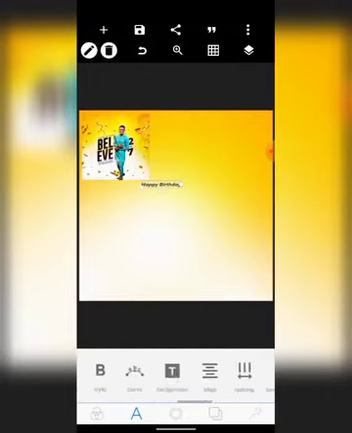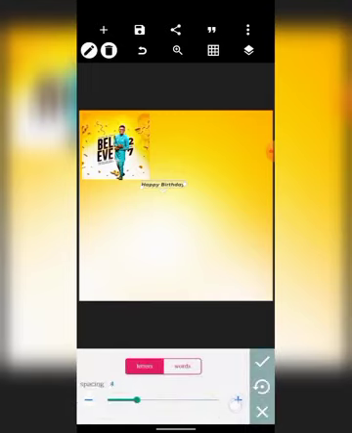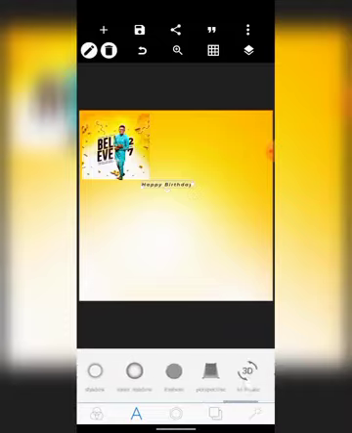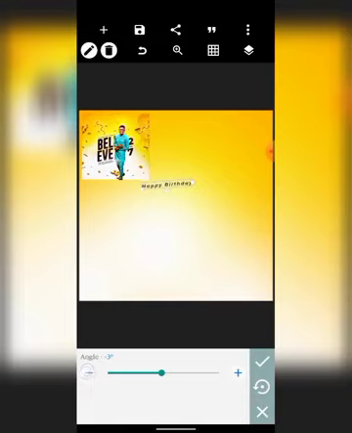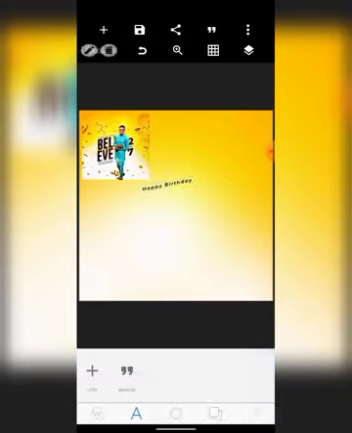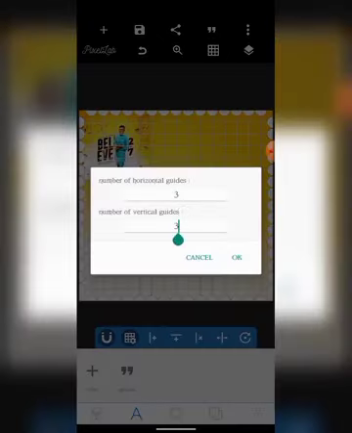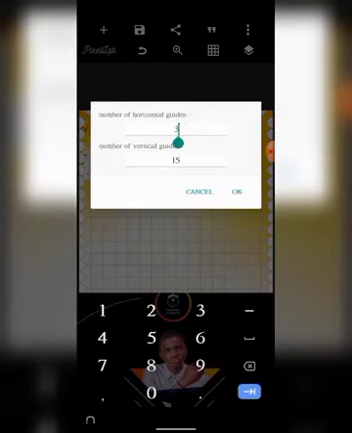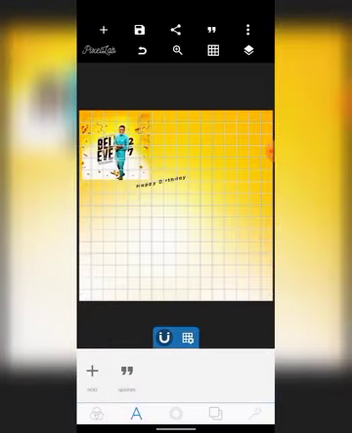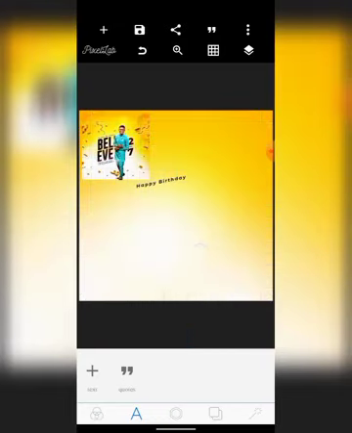Alright, I think this is okay. Then let's see my spacing. Alright, this is okay. Then rotate it, a rotation of, let's say 10 or 11. That is okay. Alright, let's take it to this part. Let's turn on our grid line to make sure that it's aligned. 15. Alright, let's see, this is okay.